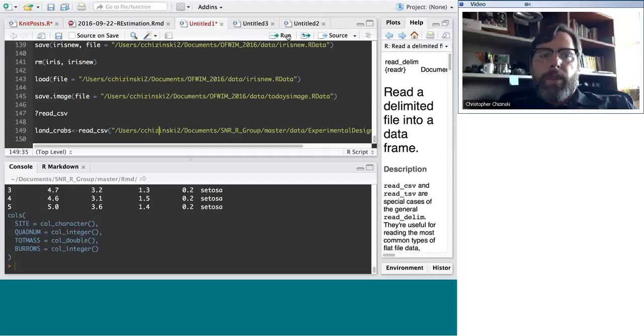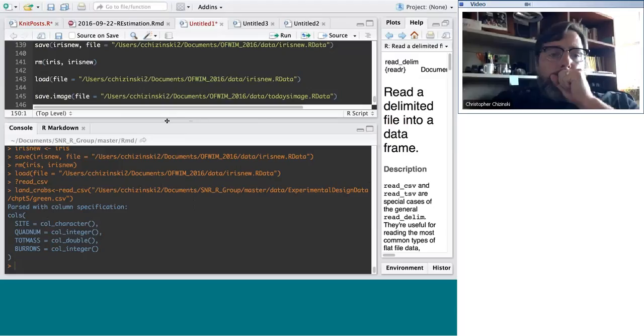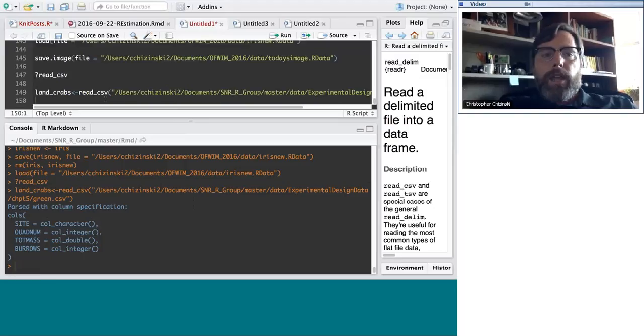So we run that. You can see that with read CSV, it gives you a little information on what it did and how it created the object. Site was brought in as a character, quadrant number was brought in as an integer, total mass was brought in as double, and then furrows was a little bit different. The default way to read in CSV data with base R is read.csv.